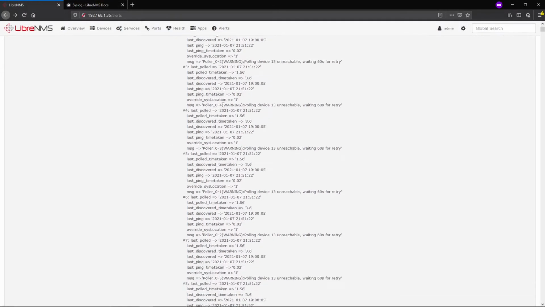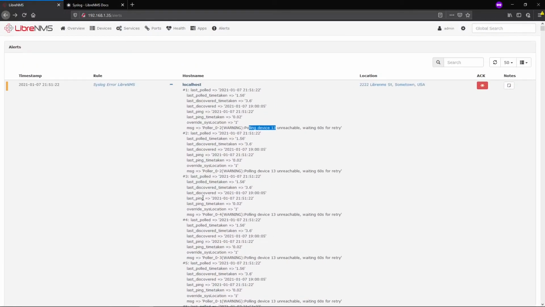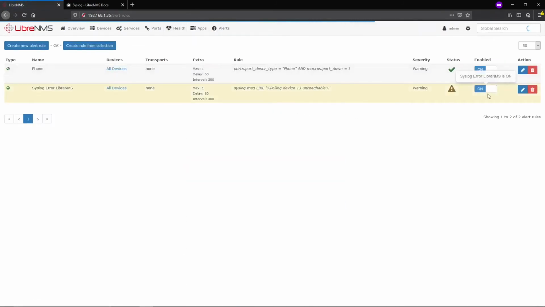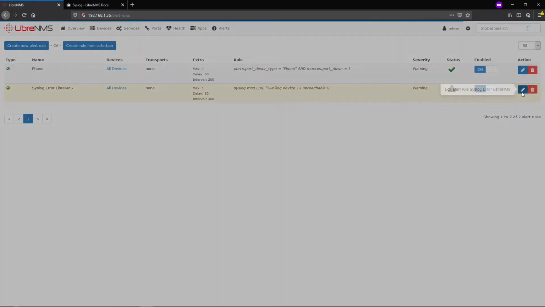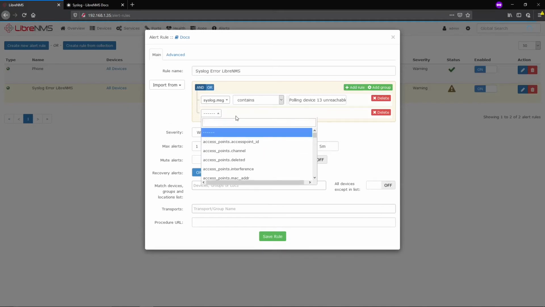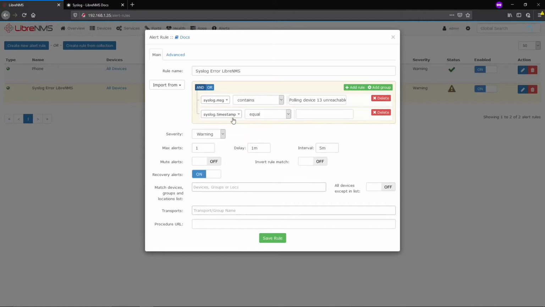As you can see here, this is kind of crazy. We can't really do much with this. So what we really need to do is set it to say, okay, I don't want to see every single syslog message like that. I just want to see the ones from the last 5 minutes. So we can create another rule here, syslog timestamp. Now we're going to do greater than or equal to, and we're going to use this command.